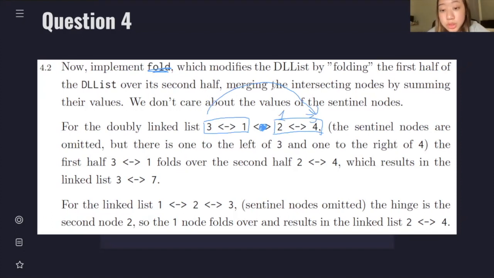So how can we merge these overlapping nodes? As mentioned before, we just sum them up. So 1 plus 2 equals 3, 3 plus 4 equals 7. So as you can see here, the result is a doubly linked list with the values 3 and 7.